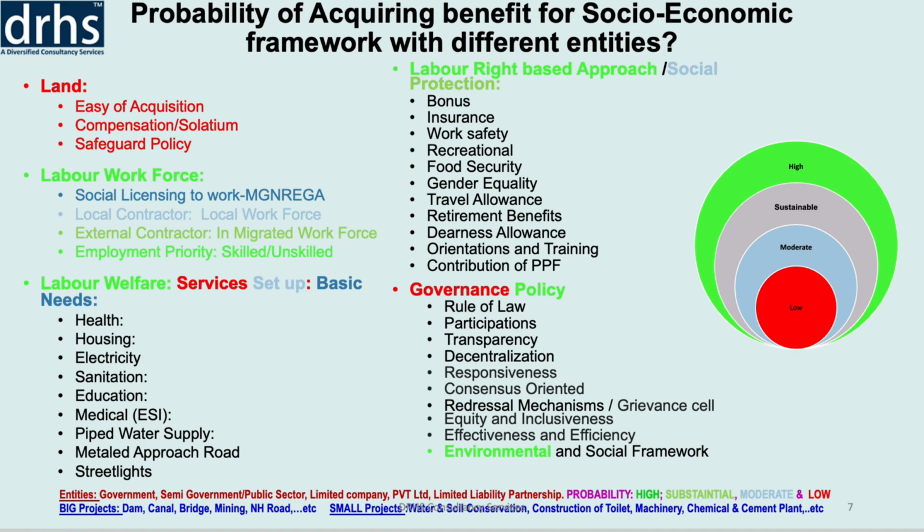The third part of the framework is the welfare-based approach, which I discussed earlier. This involves establishing services to meet the basic needs such as housing, medical care, electricity, sanitation, education, etc. From my experience, these approaches are only partially implemented and as of now are mostly restricted to very large projects irrespective of the entity involved.